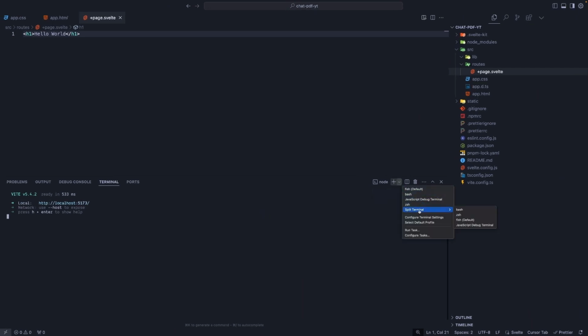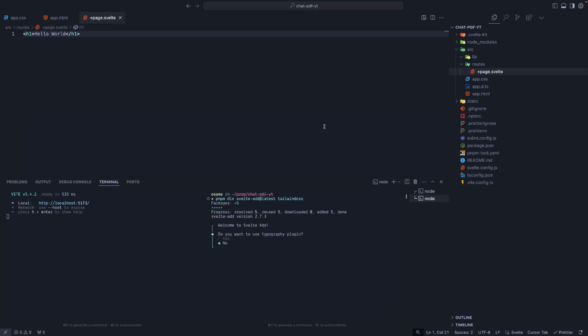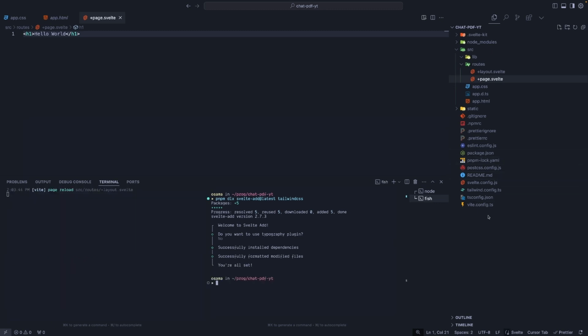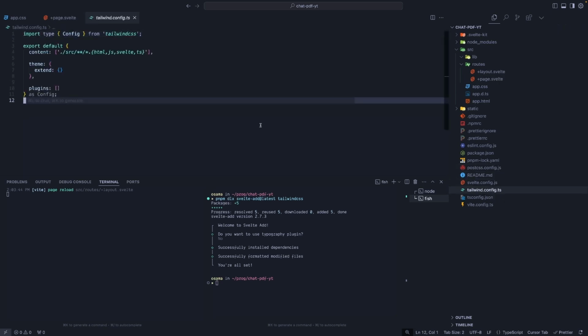So we are going to open a new instance of our terminal and we are going to run this. Don't want the typography plugin. So this is going to add all the dependencies and it's going to add different files such as the Tailwind config file and the postcss.js file, and we're going to take a look at these files right now.